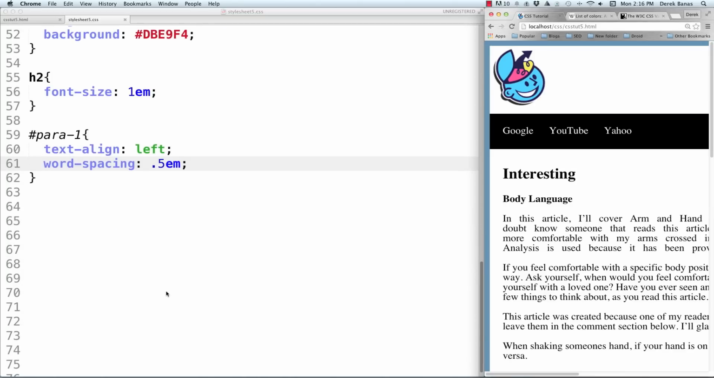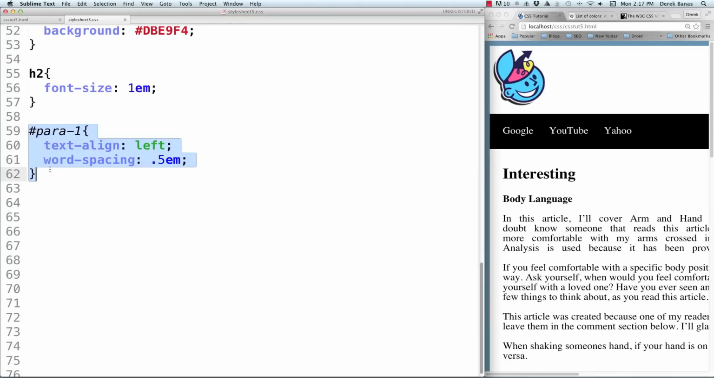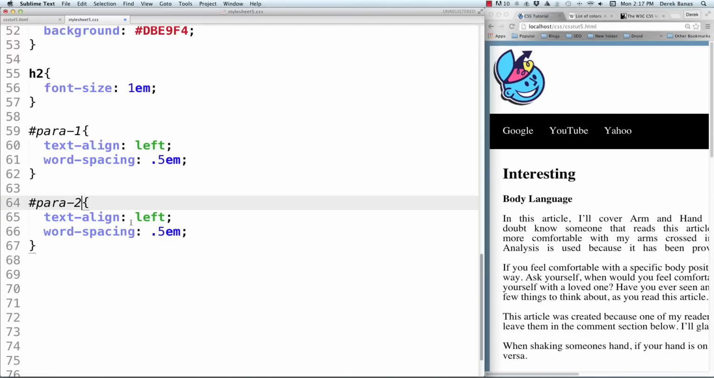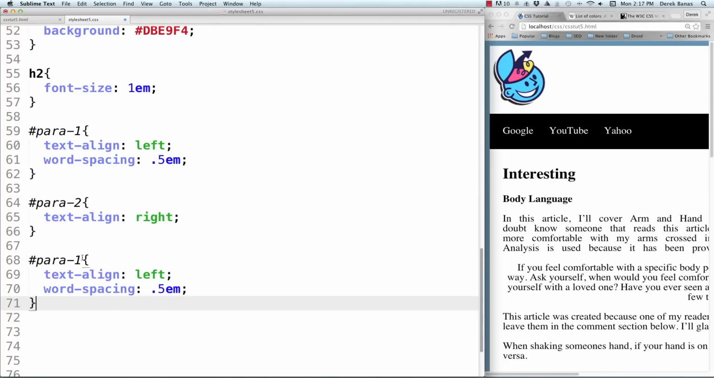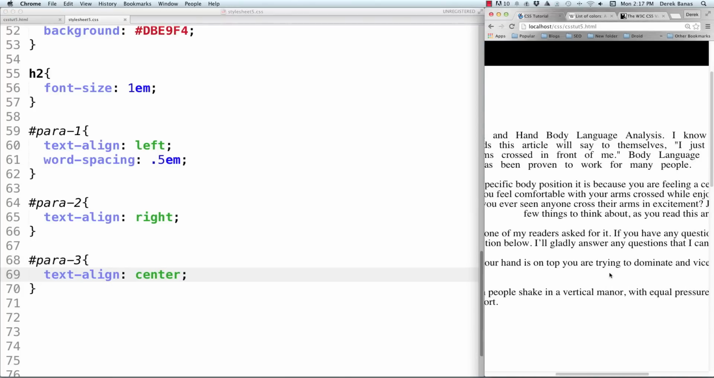Left align isn't going to do anything because it already was a left align by default. We could go and change this to target the second paragraph and align it to the right. Get rid of the word spacing so you can see the difference. See? A little bit tighter. Go in here to paragraph 3, text align to the center. Now that's to the center. This is to the right.